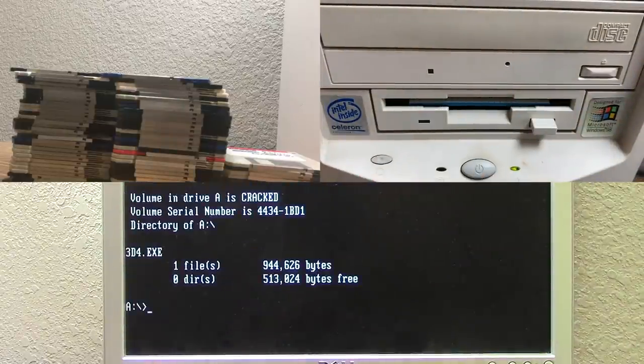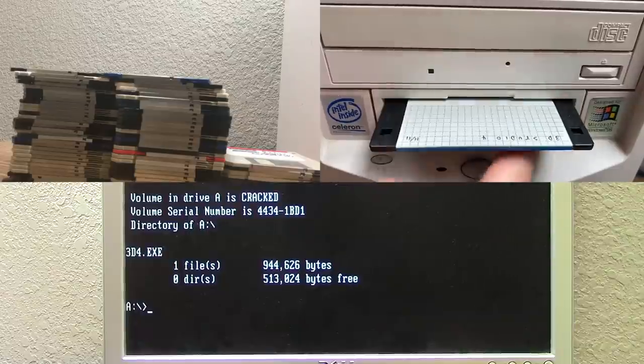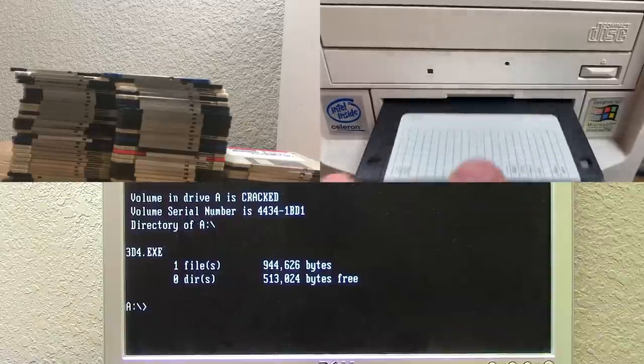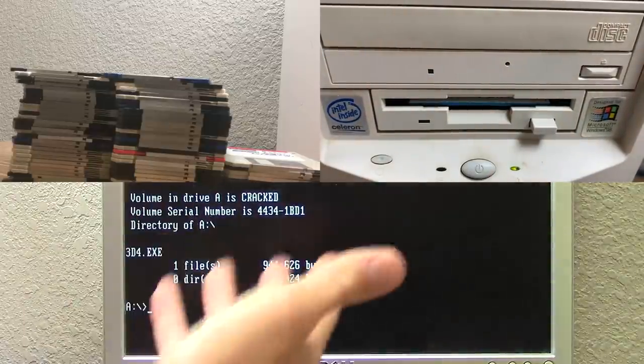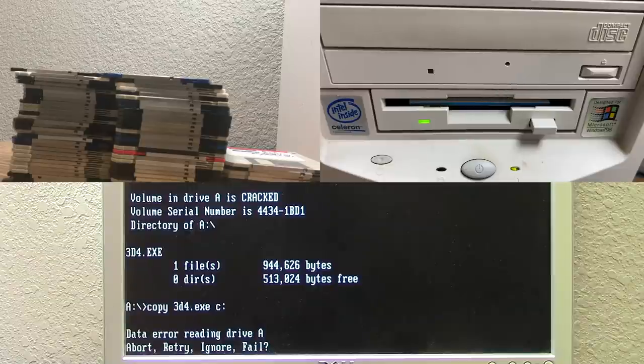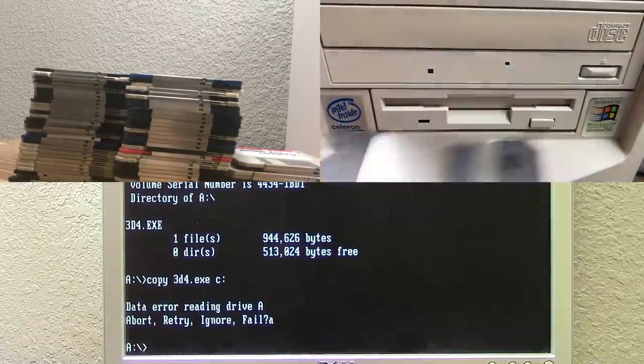Well, we just had two back to back. This is our fourth diskette now that we can actually read the files off of. The diskette is labeled 3D Studio 4, and the drive label is cracked, so I'm assuming that this is a pirated piece of software. So we're going to try to copy this 3d4.exe file to the C drive and press enter, and we'll see if it's able to copy it. And there's our data error reading drive A. So on to our next diskette.